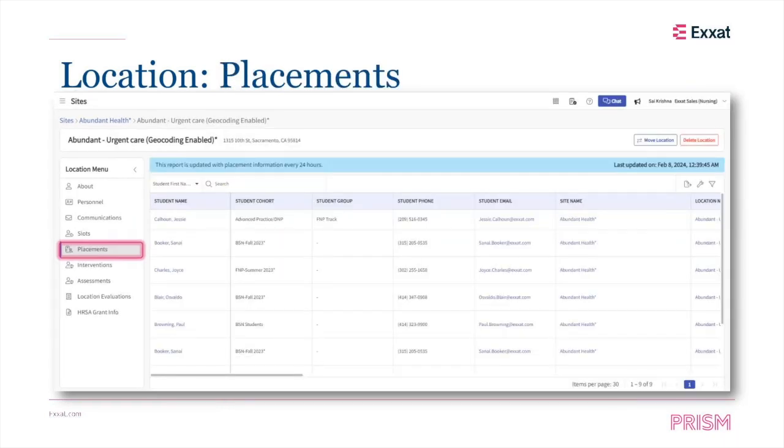Placements. Under placements, we will be able to see an entire report of the list of students who got placed on that particular location with particular details like site name, location name, preceptor detail, what is the course name, what is the rotation name, what is the start date of the course, what is the end date of the course, all the information. And we can extract that information in a spreadsheet format. We can customize the column using that wrench icon, and the funnel icon will allow you to narrow down or slice the information so that you can get a desired report.